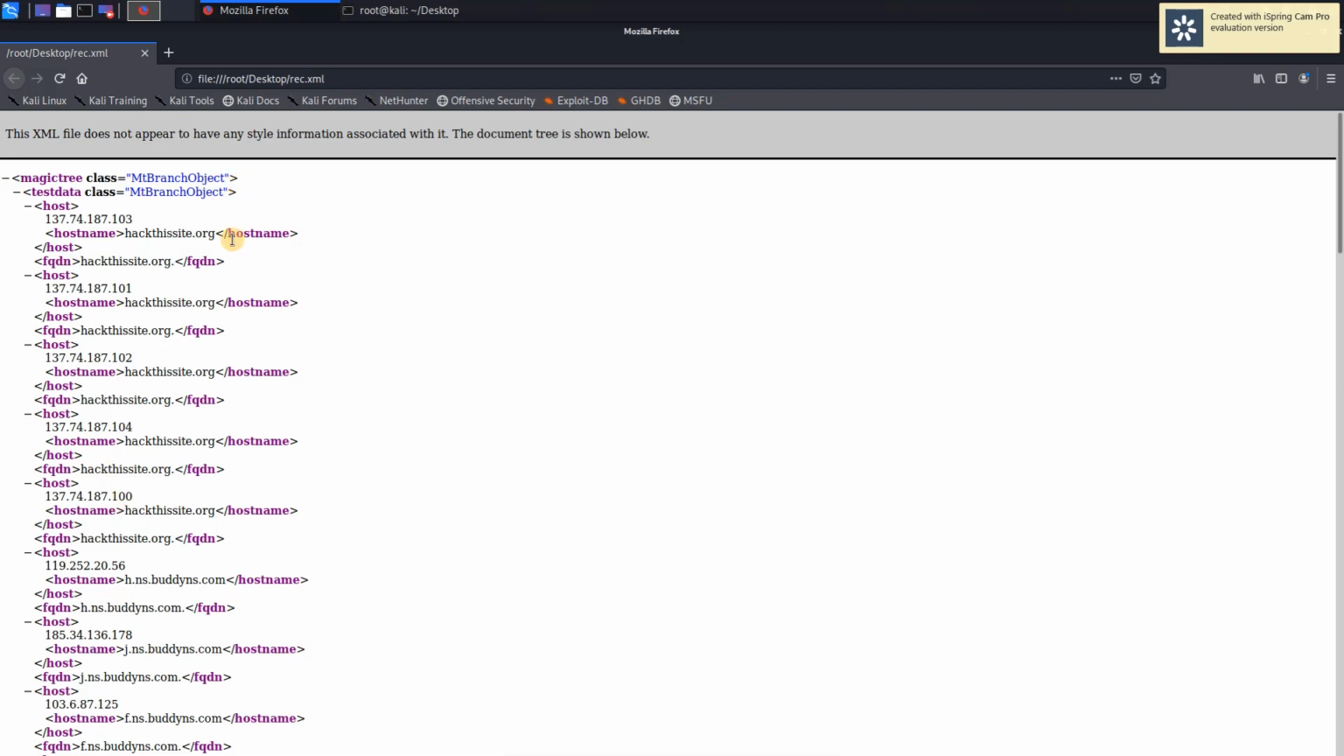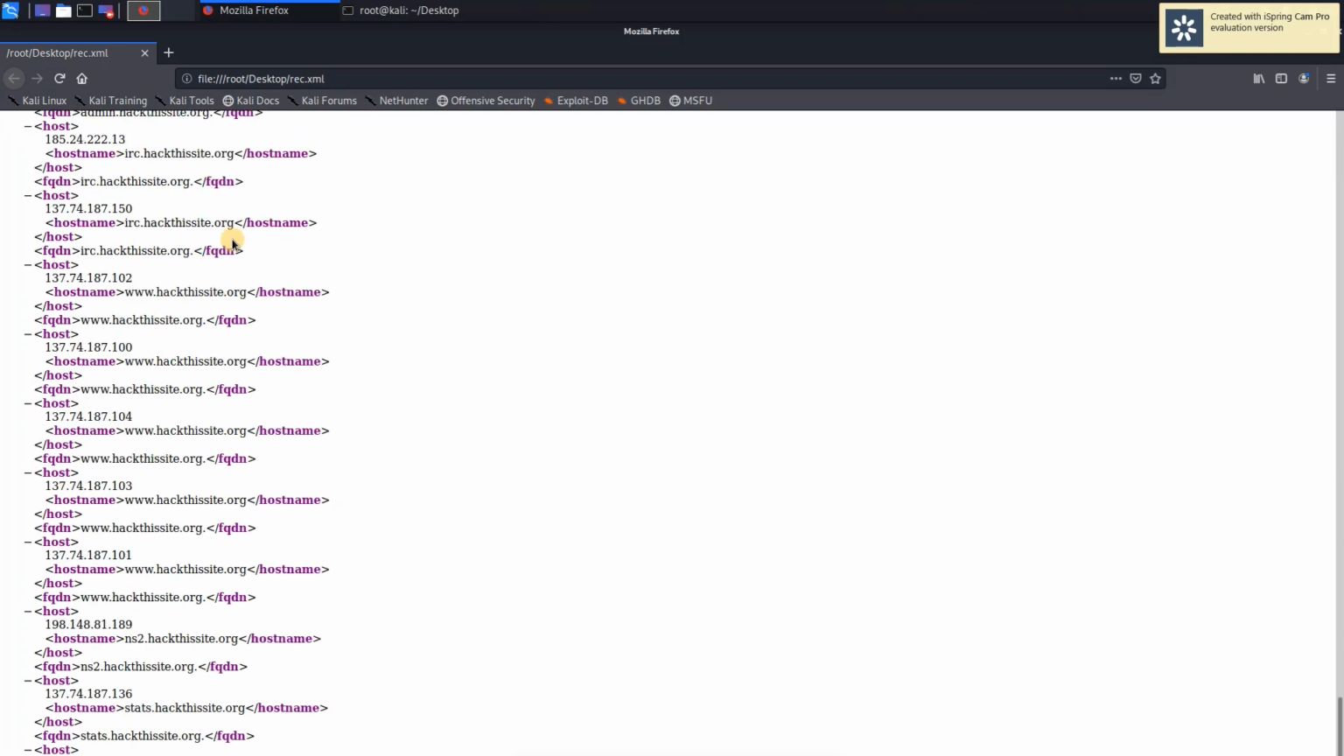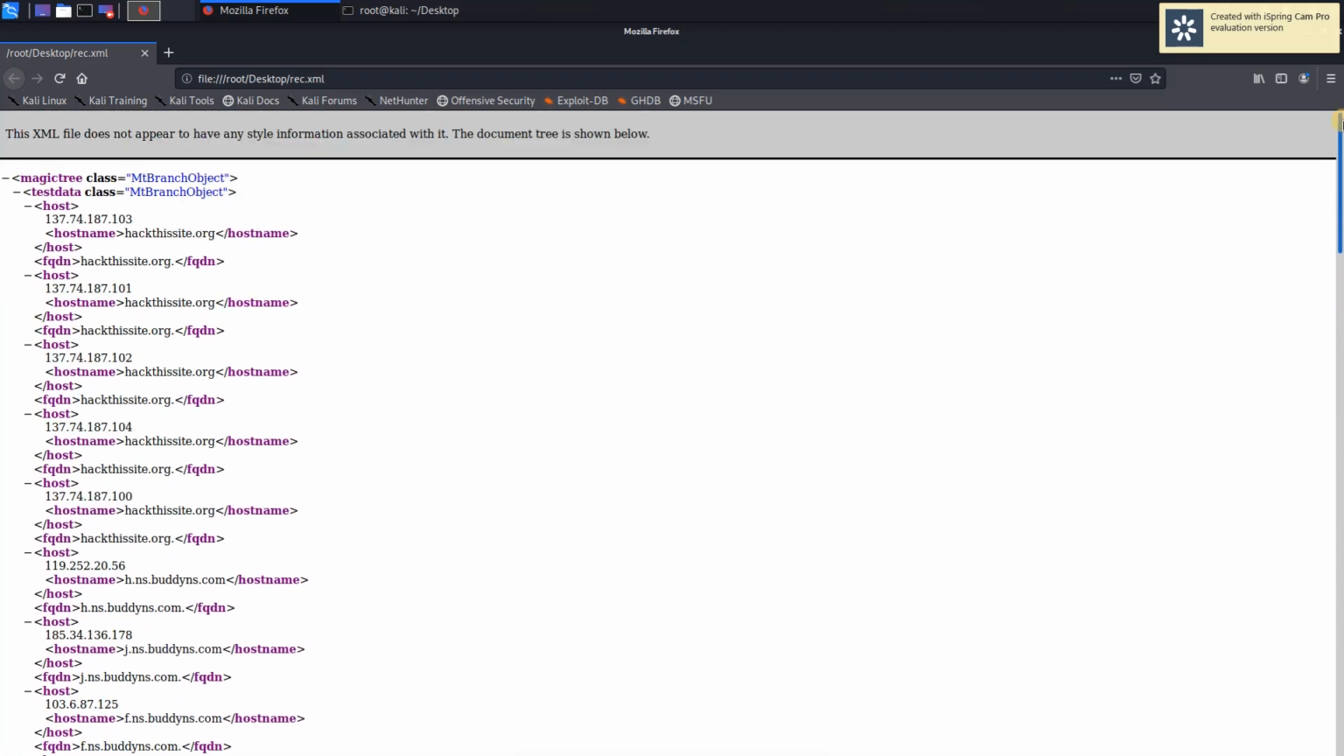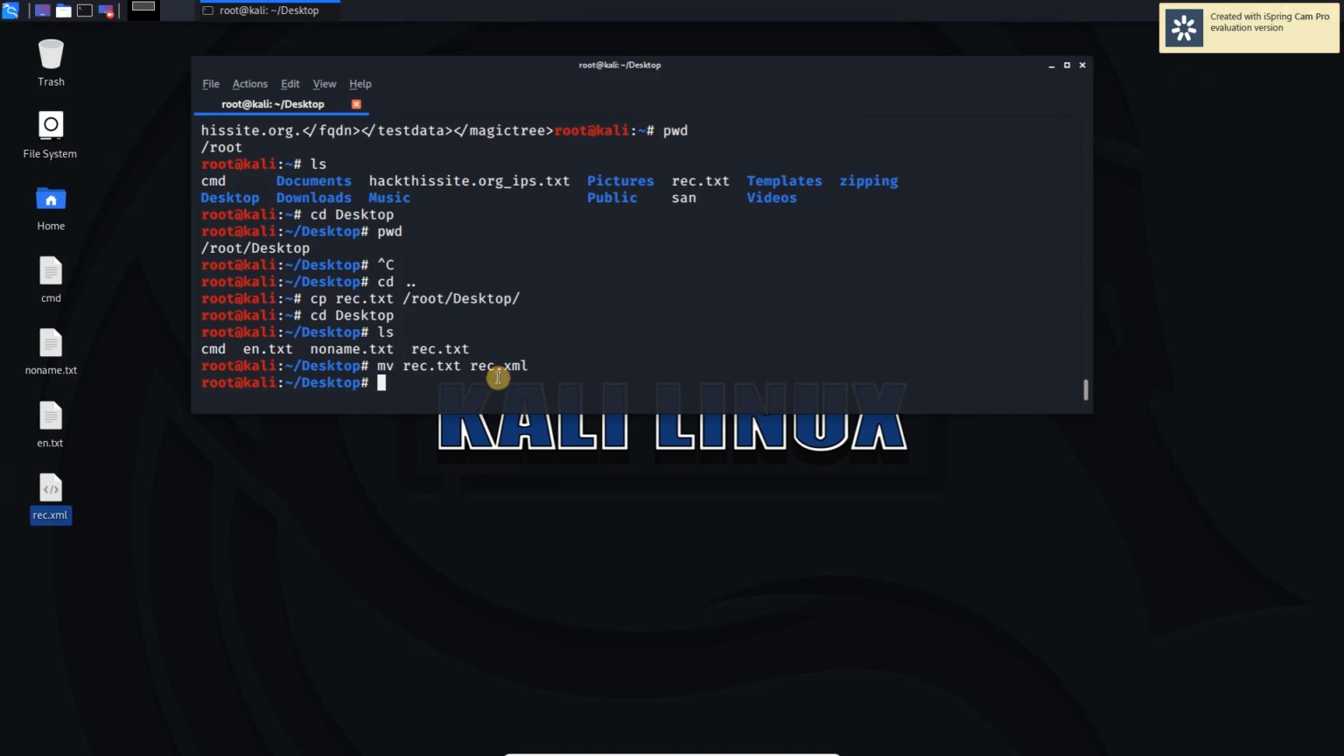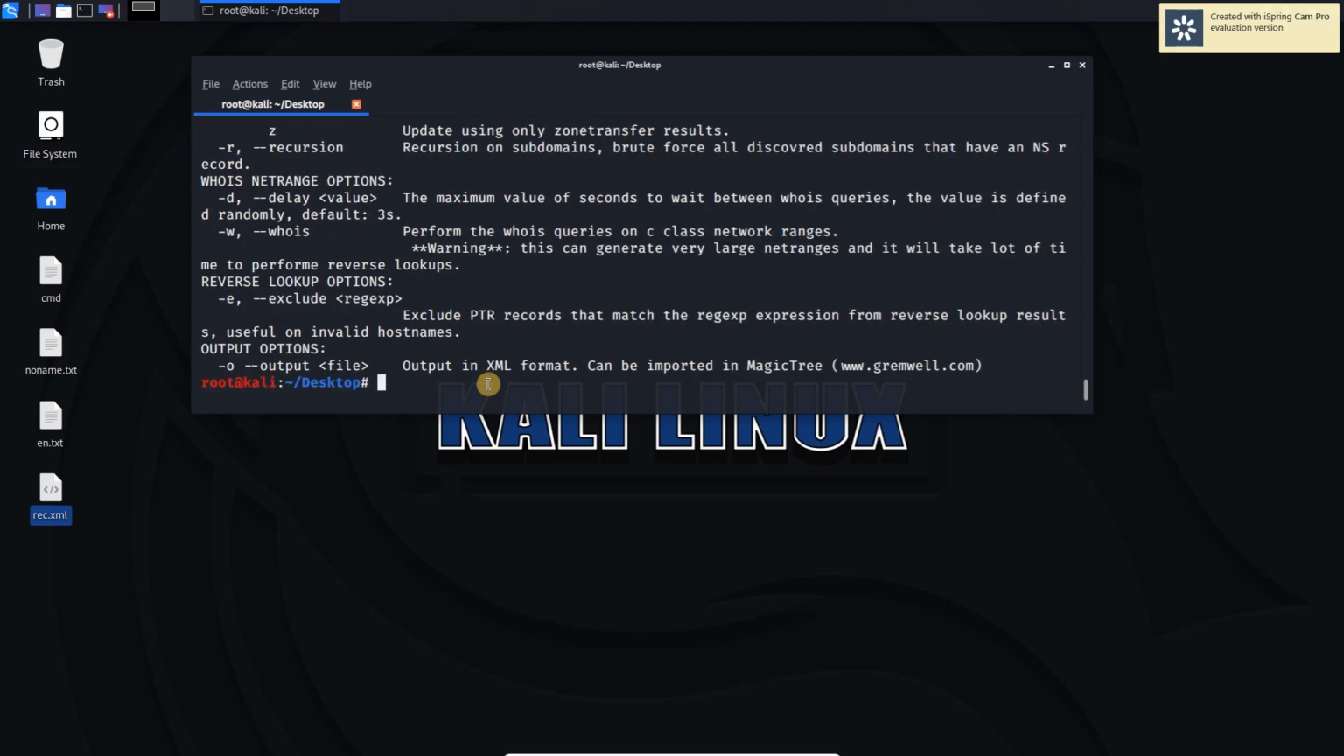If you use any basic XML, it does not have any style information, that is why it's not showing it. So we will leave this, so we can save the output. We have more options associated with this dnsenum. We can try others also.